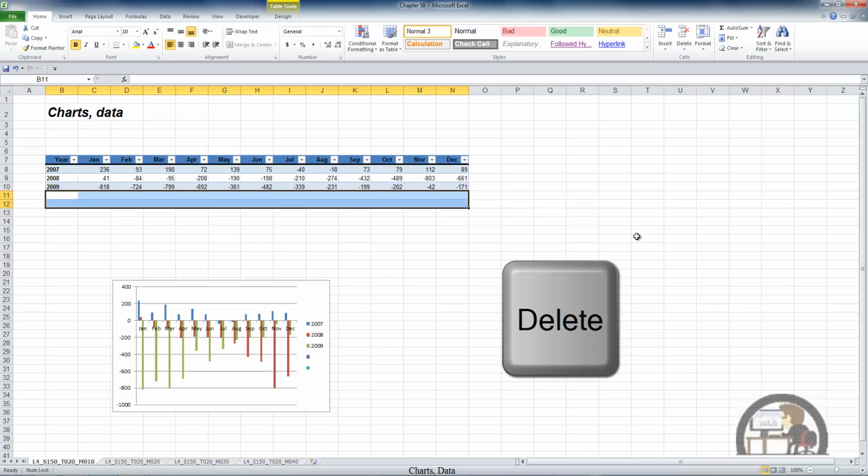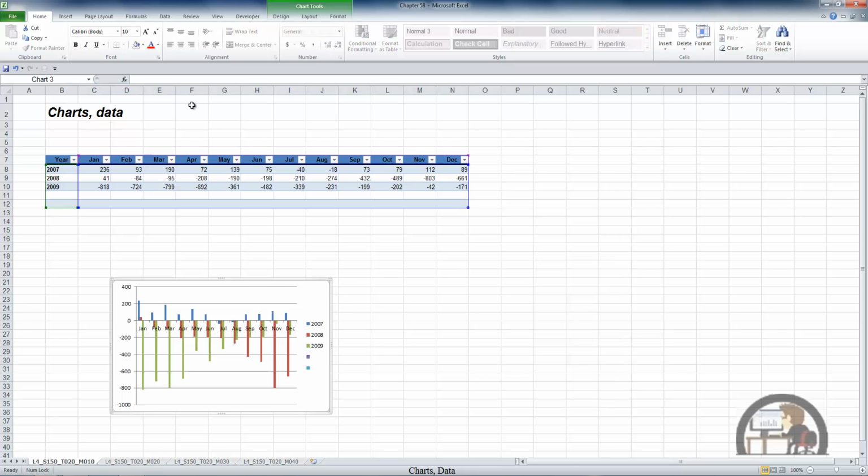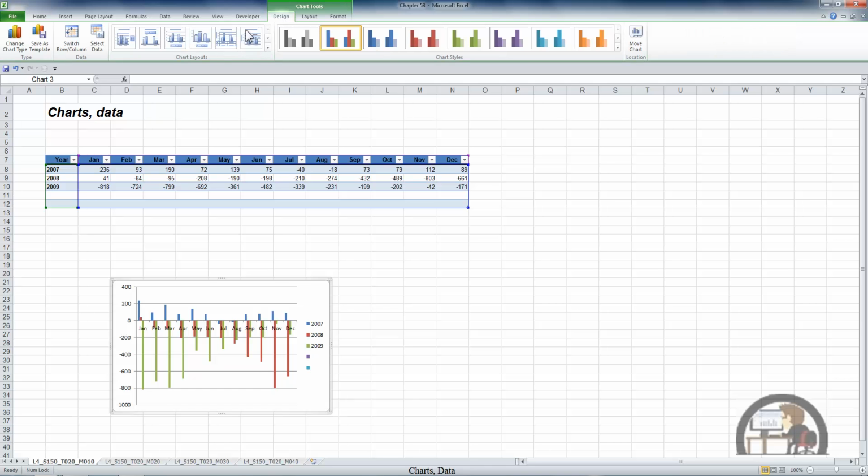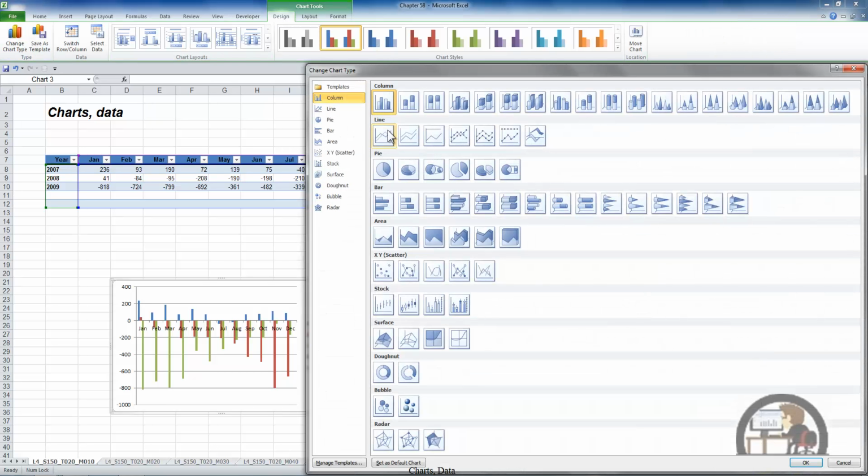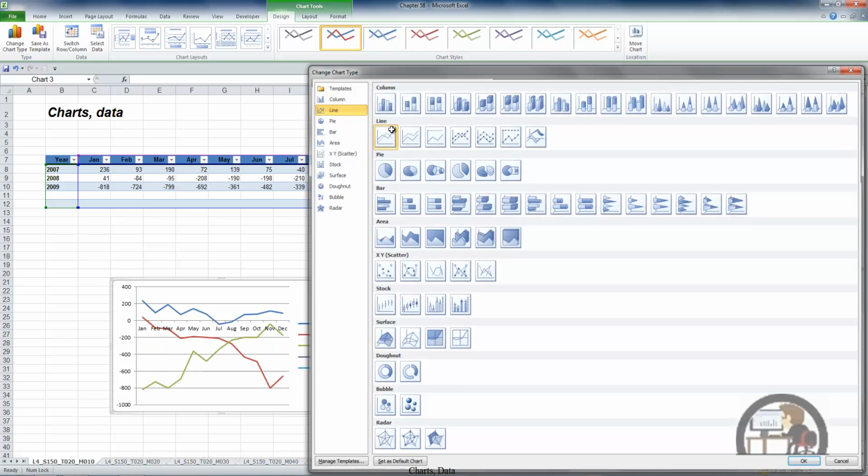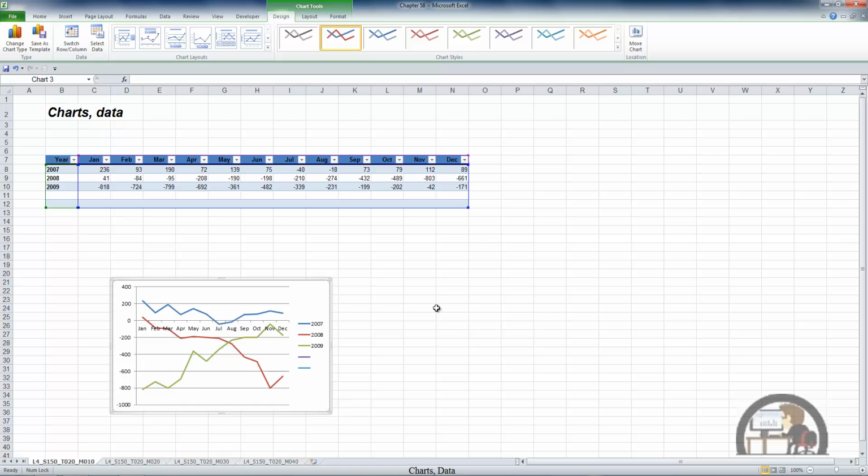Now I'm going to delete those 2 years to clean up the chart a little bit, and convert the chart to a line chart by going to the Design tab, Change Chart Type, and then double-clicking Line Chart.